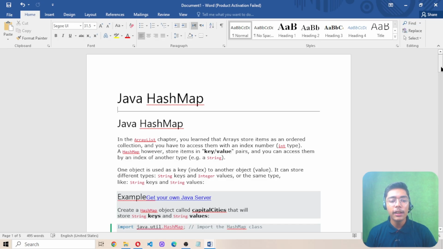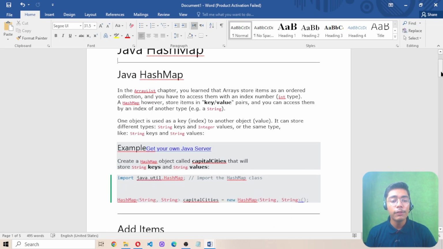But before understanding HashMap, we need to recall what we learned in the previous videos, because this video is related to them. In the array list chapter, you learned that arrays store items as an ordered collection and you access them with an index number, which is of int type. A hash map, however, stores items in key value pairs, and you can access them by an index of another type, for example a string.